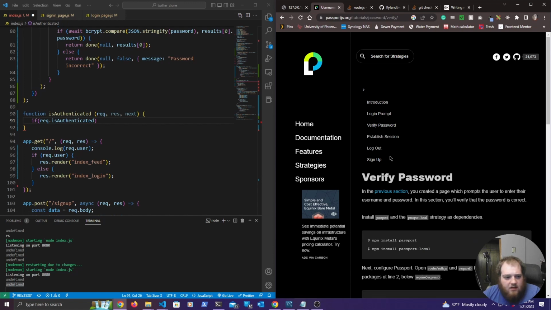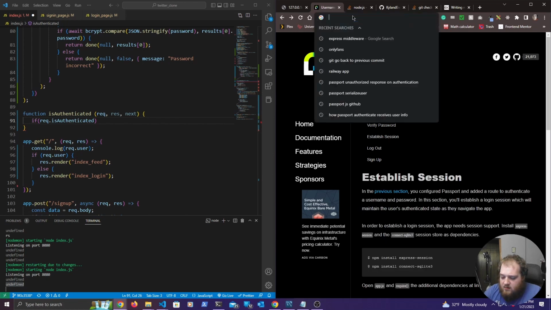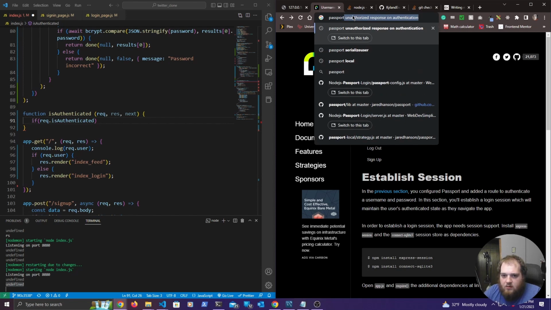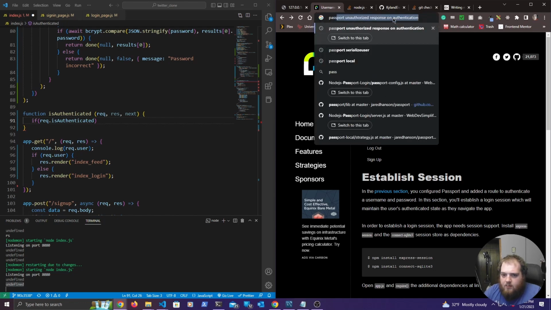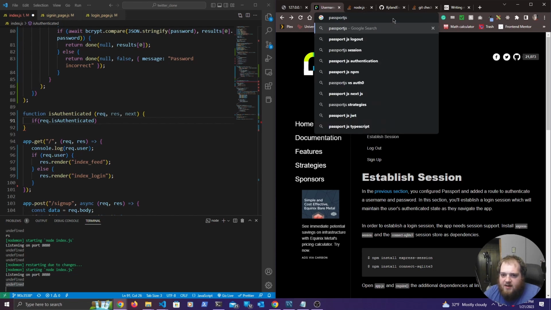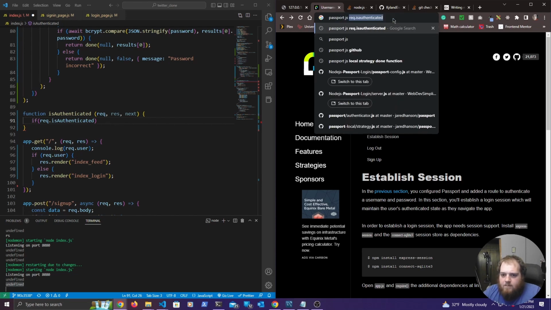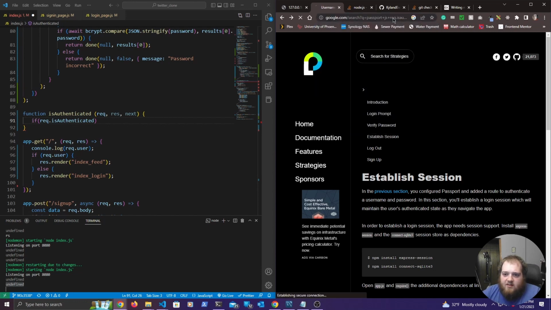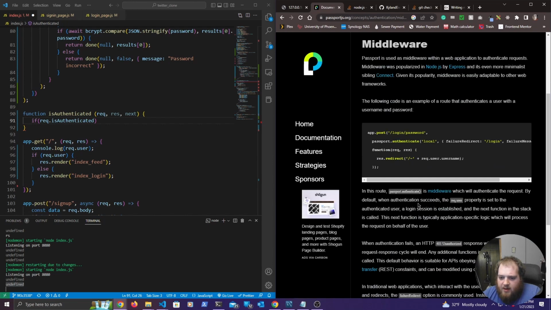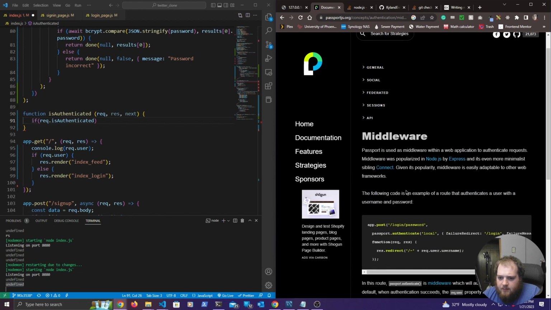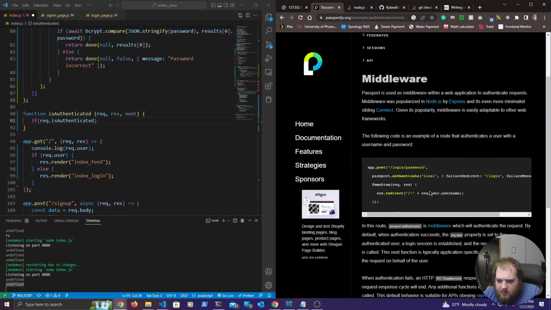Let's see. So let's do this. Passport. Let's see. Passport.js request.isAuthenticated. That's exactly what I'm looking for. Middleware right here. So, let's see.